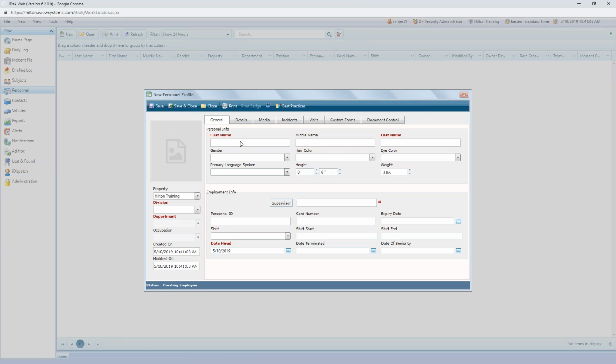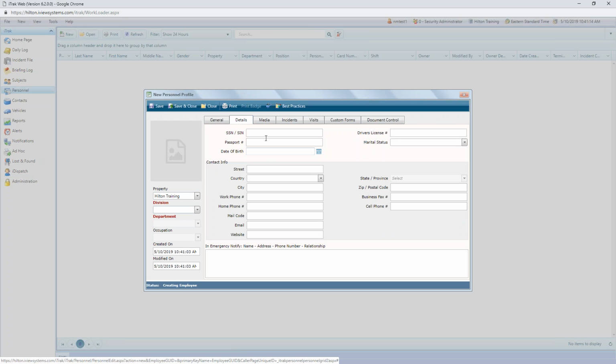So you have the general information, the first name and last name, the hire date, and the division and the department that they belong in, contact information. Some of the tabs that you will see here are the most common tabs. There are additional tabs here that contain personal information on that individual, which you don't necessarily want to share with everyone. So it is limited depending on the level of access that you have. You can also import a picture of that person into your personnel profile.